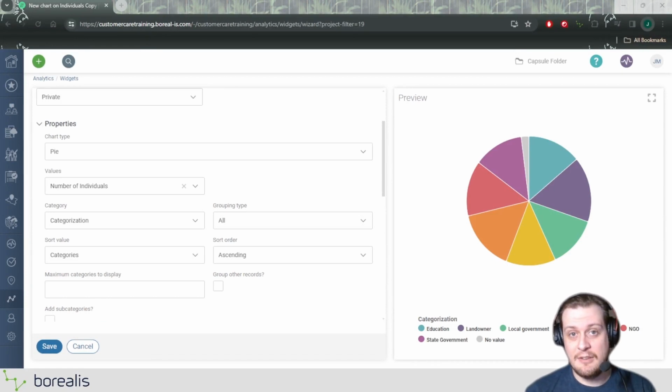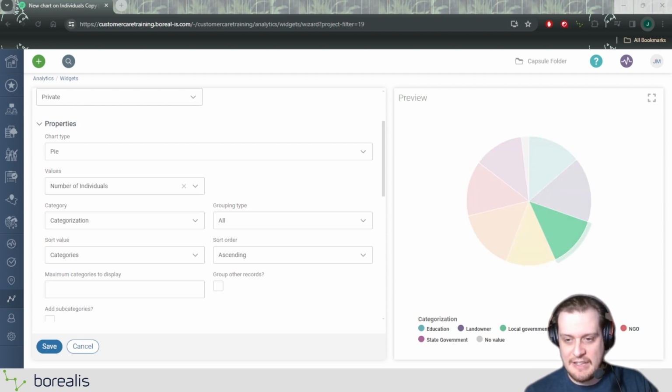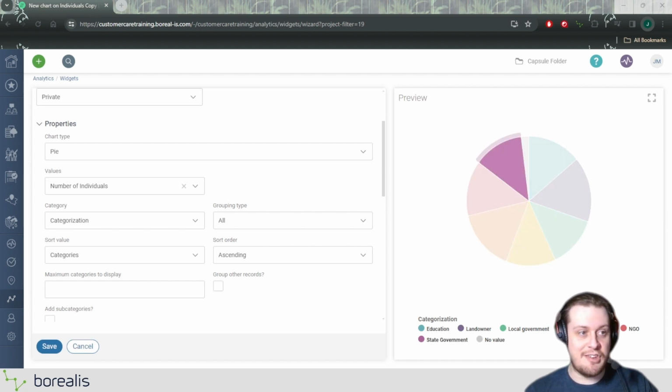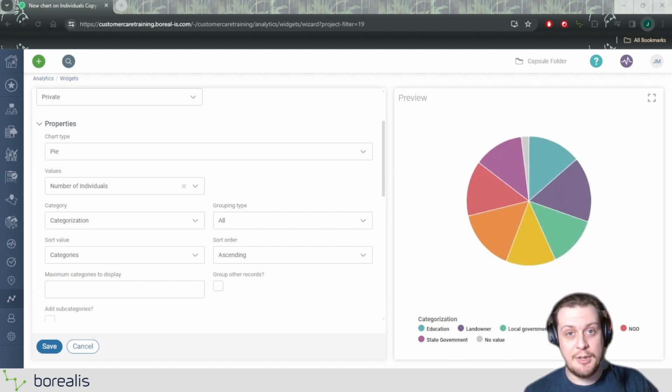What a custom grouping does allow me to do, for example, with those values is you could see in the categorization field, I have the local government, I have the mayors, and I have the state government. What I hope to accomplish is to group all of these three different data points inside of the categorization field into one data point called government.